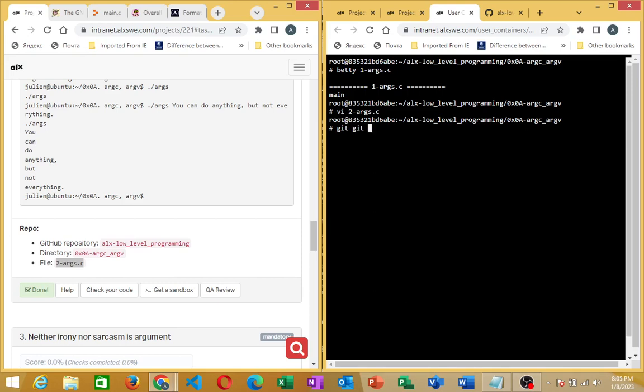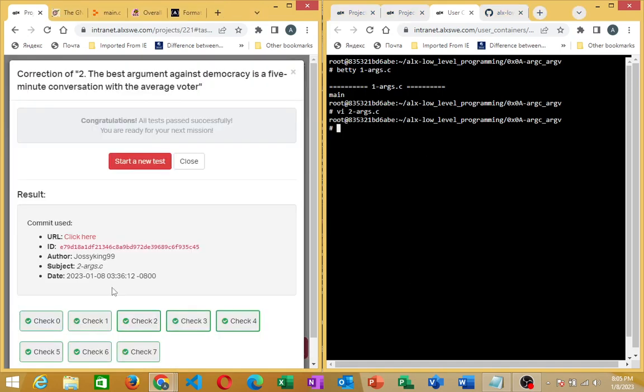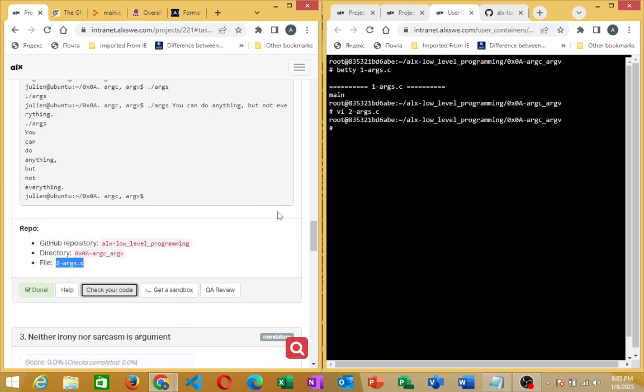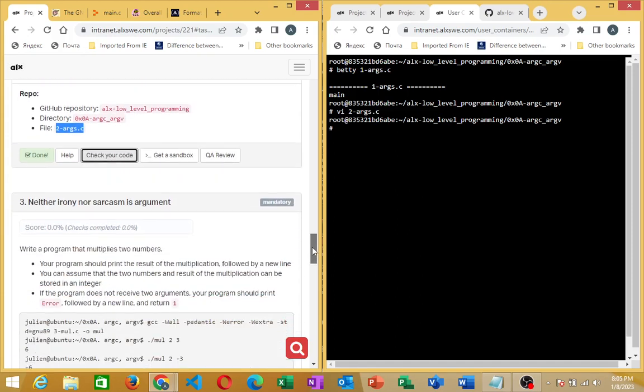You press enter. Once you are done, you go ahead to check your code. Alright, you come here, check your code. It's checking, so it's all correct. So having done that, we move to the next task.